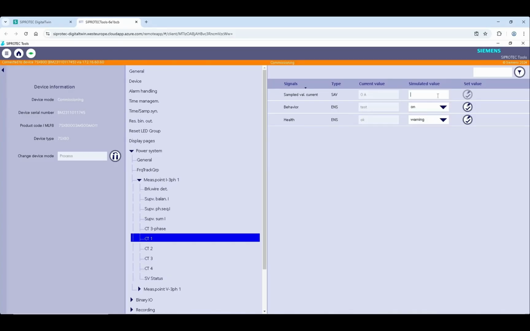But in our case, I just would like to simulate from 0 amps to, for example, 50 amps. So we just need to type the new value and click on the set value option. So the device now behaves as if it is really reading 50 amps on the primary side. So all the internal conditions from the device will follow this simulated value.